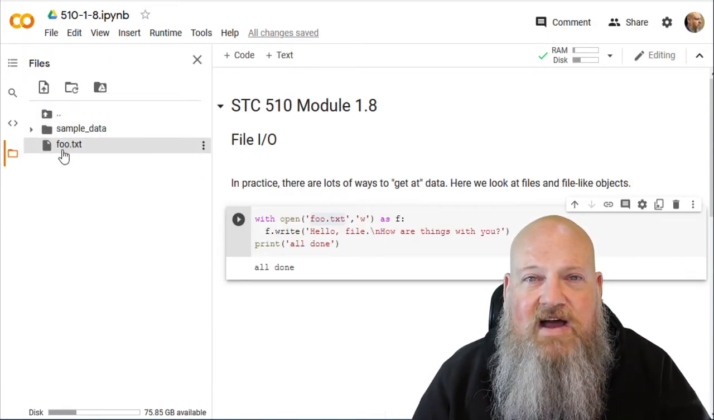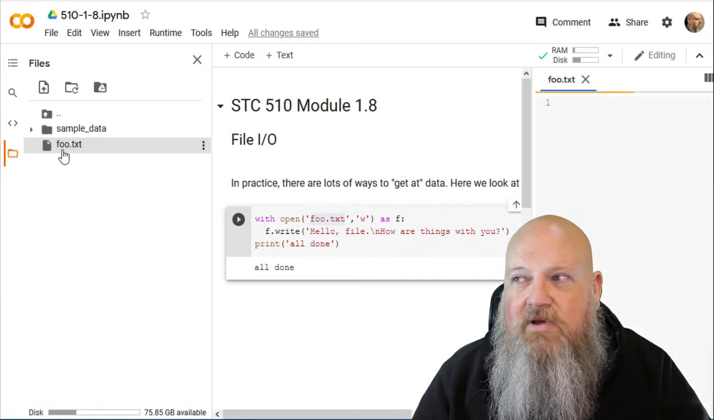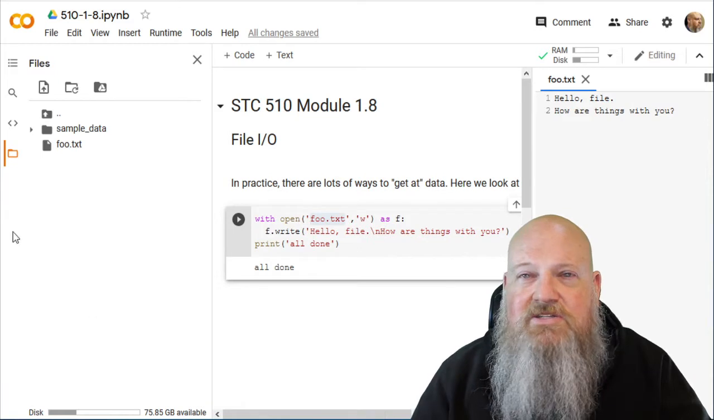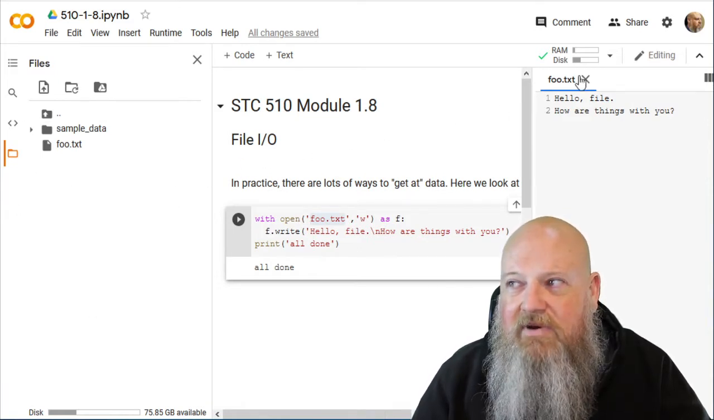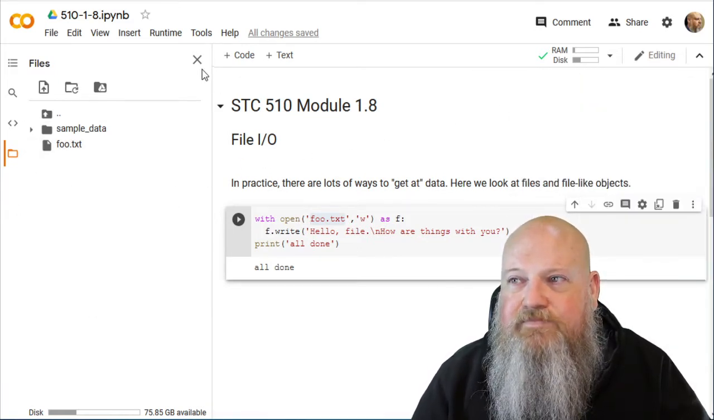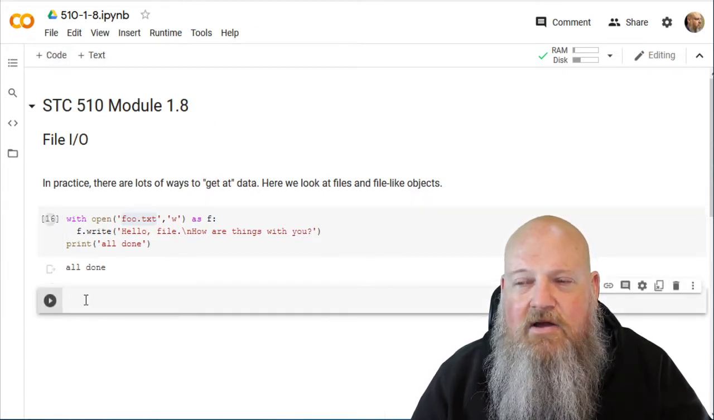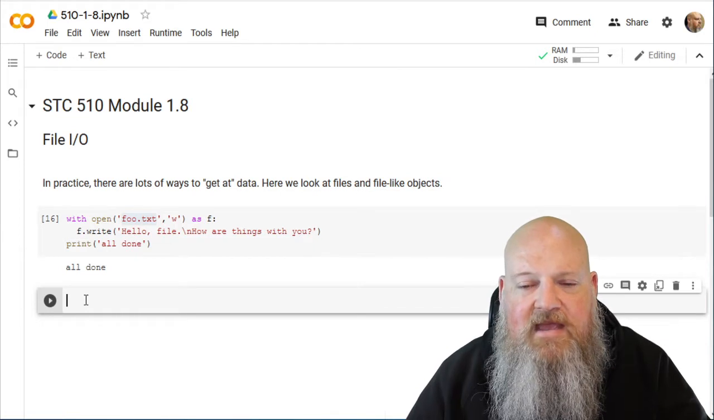Now on our virtual machine, we actually have files here, and you'll see that it's created this new file, foo.txt, and we can open it real quick. And you'll see that it says, hello file, how are things with you? So it's actually written out this file just like we would have expected it to. So awesome. Now that we have a file there, we could, if we like, go ahead and read the stuff back in.